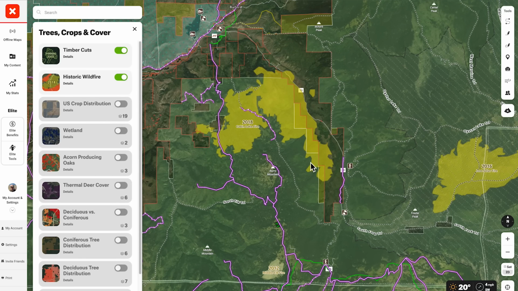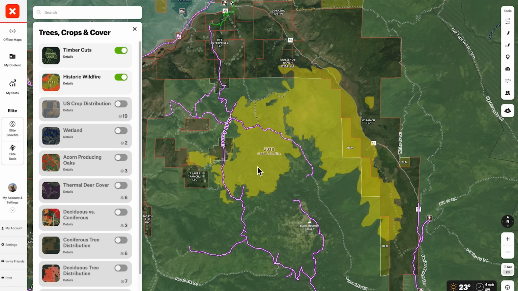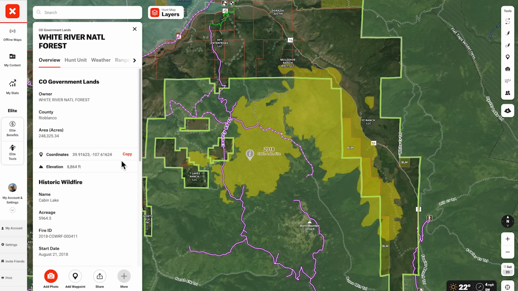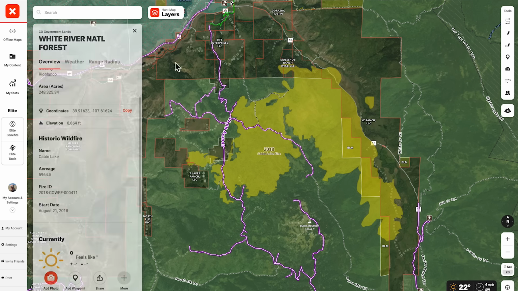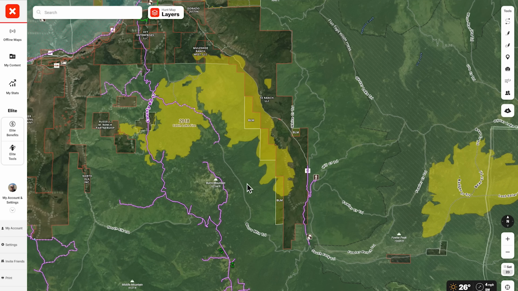Okay, so let's scroll up and look for some wildfires. Okay, cool. We got some in Unit 24 here, and a lot of wilderness as well. So this fire burned in 2018, and you can look here, get a little bit more information. Cabin Lake fire, almost 6,000 acres, and it was August of 2018. So that's going to be 5 years old. So that should have some good regrowth, and you'll have a lot of visibility.